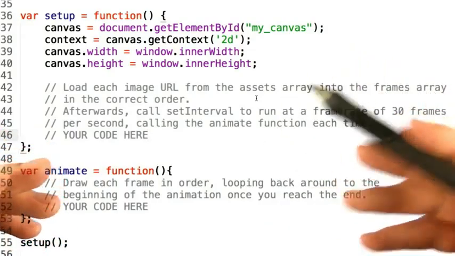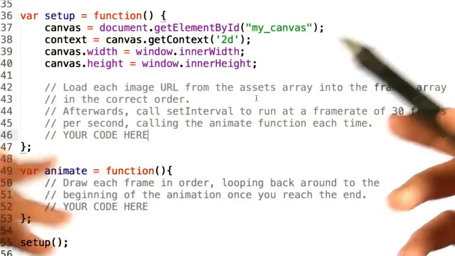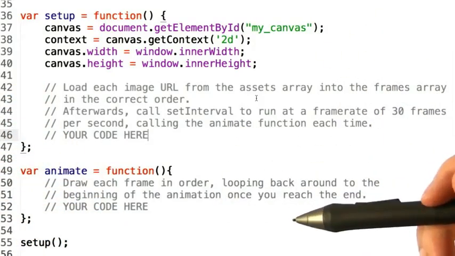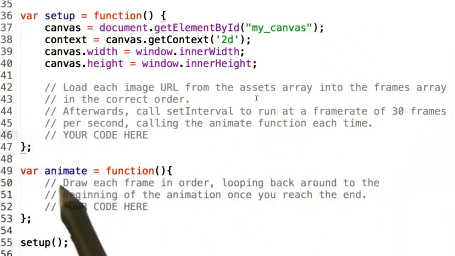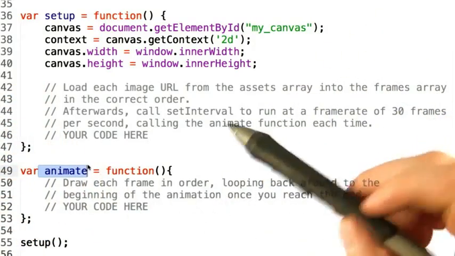So for instance, if I made a function and wanted it to be called once every 30 milliseconds, those would be parameters that I pass into it. Make sure that your setInterval call actually calls the animate function once every 30 milliseconds.